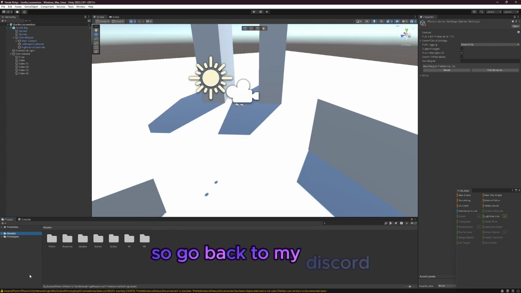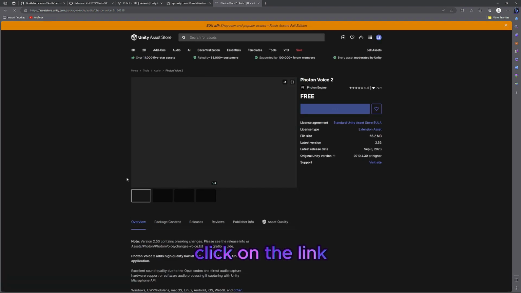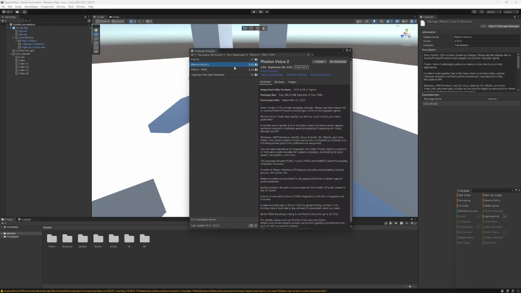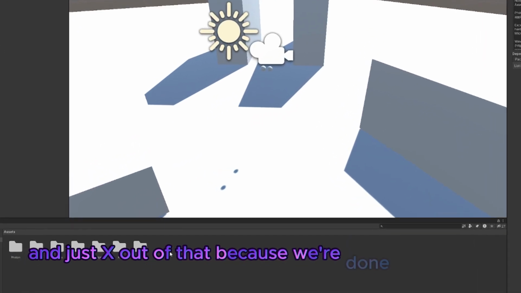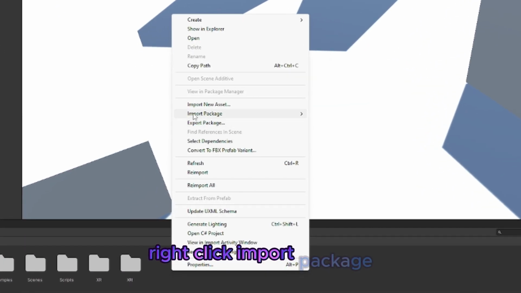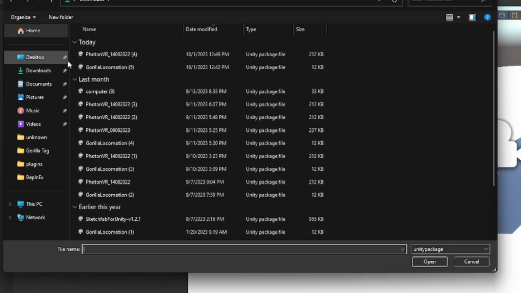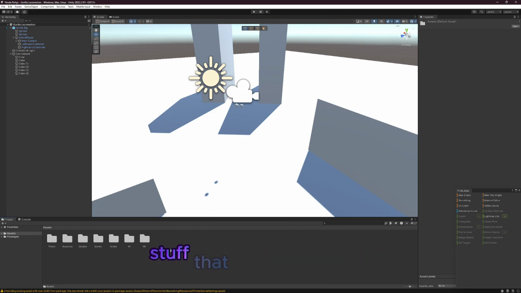So go back to my Discord, go to the Pun Voice 2, click on the link, click on Add to My Assets and Open in Unity. Should bring you to this page again. Click on Download and Import, click on All, Import, and just X out of that because we're done with it. Right click, Import Package, Custom Package. We're going to go to what we just downloaded, the Photon VR. Click on Open, All, and Import. The Photon stuff that we just installed is going to be in the Photon folder, but mainly in the Resources folder.